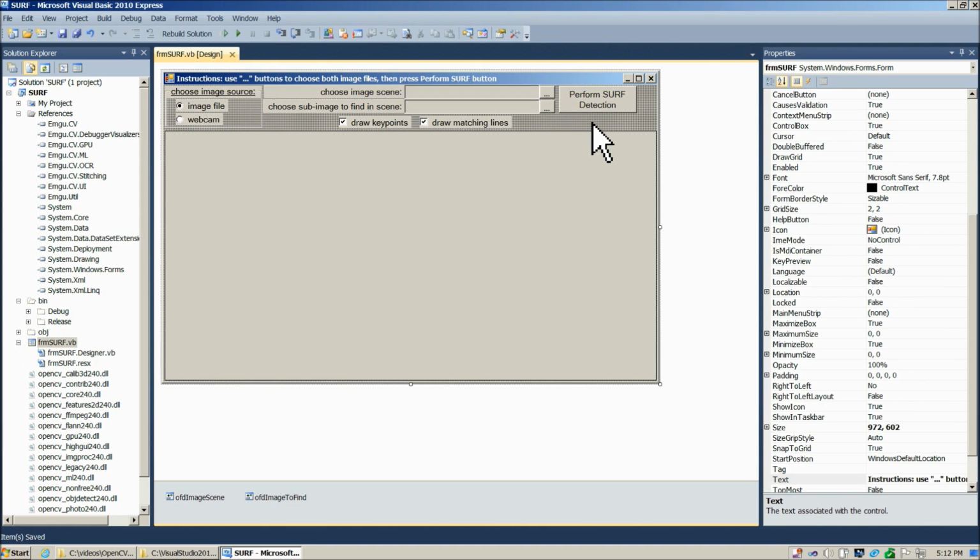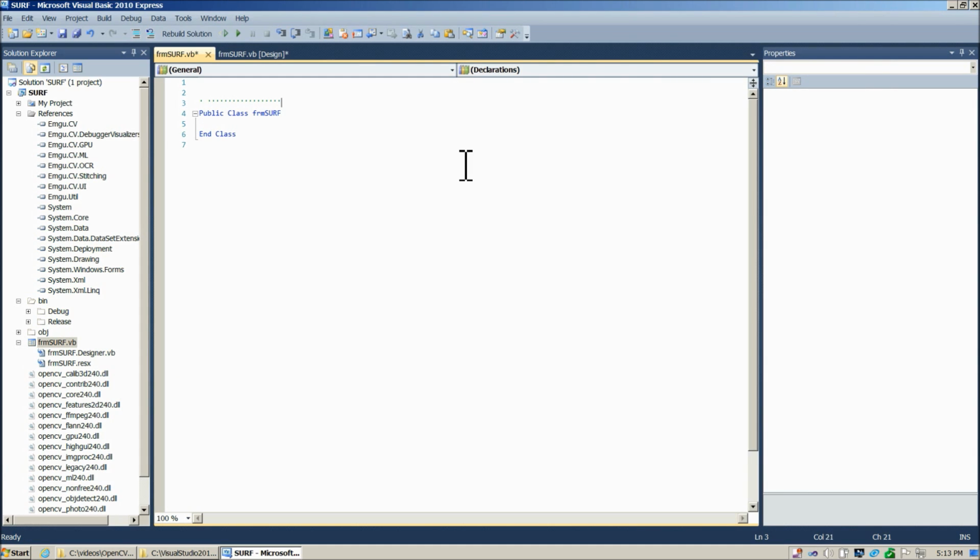Alrighty, so our form's all set now. So let's go ahead and start writing our code here. We're going to have 12 functions in our program today. So let's go ahead and get our 12 functions set up, and then we'll come back and write each one individually.